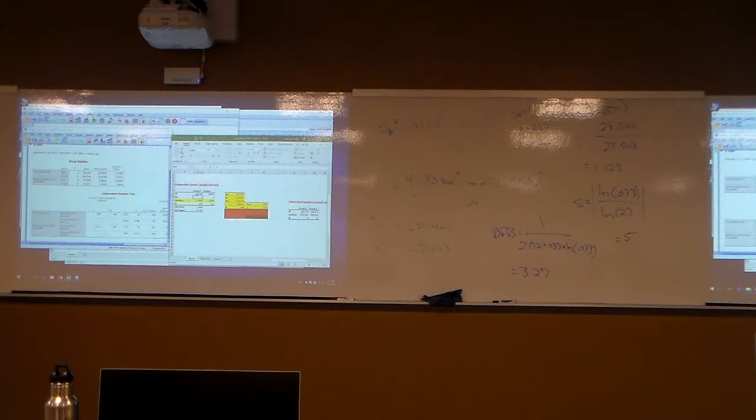standard deviation group 1, 6.804, group 2, 4.1. I've got 5 people in this group and 21 people in this group.